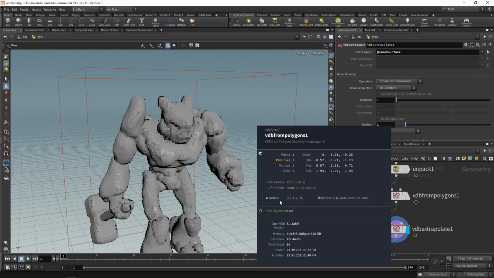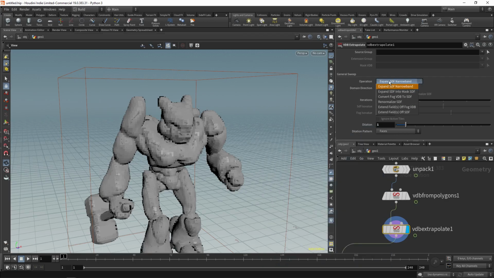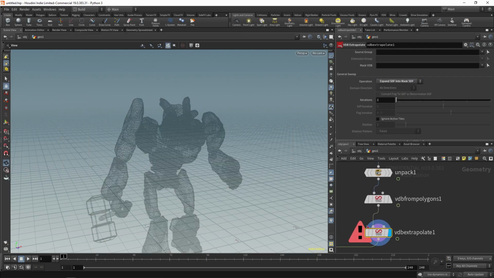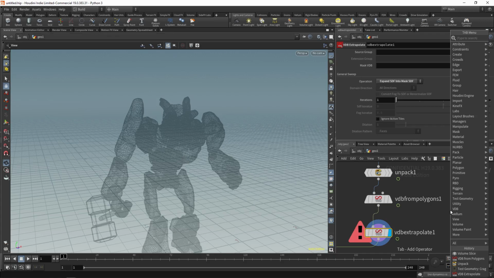Middle mouse, there it is, right there. Next up, we have expand SDF into Mask Sdf. So we don't have a mask yet, which is why it's upset. That's why it's yelling at me.